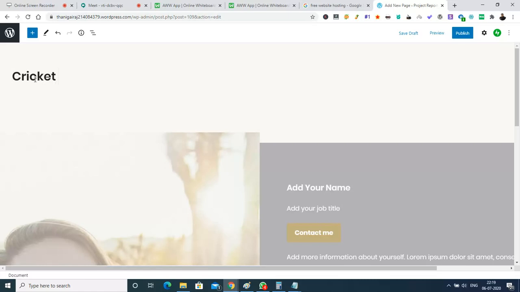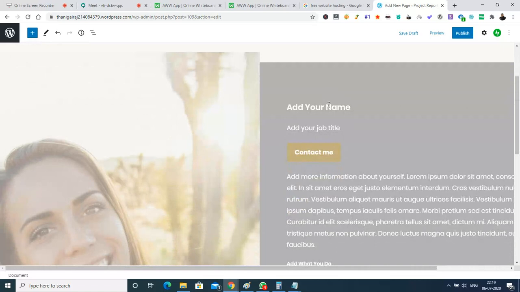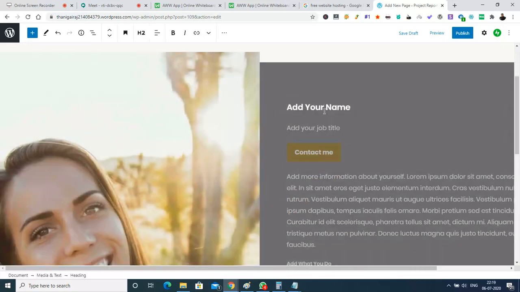I'm going to create something like cricket fans. Okay, so this is the title that I have given for this particular page. I'm going to create a page for the cricket fans, and I'm going to update some of the things that feel interesting for the cricket fans. Here, I think this template is most likely created for a personal website. Anyway, not a problem. We will use the same website to complete this objective.